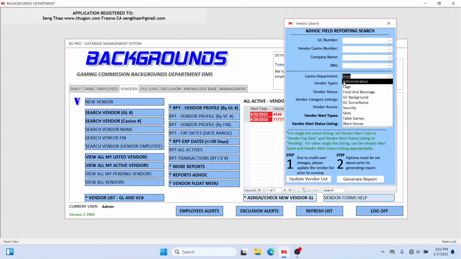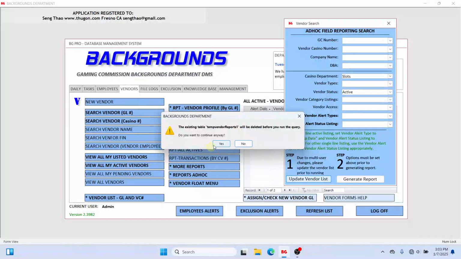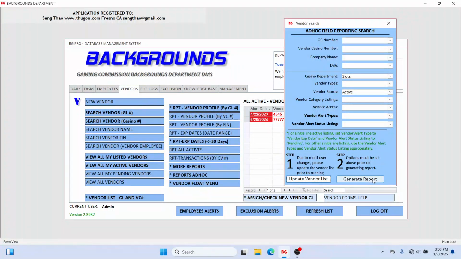You know, you can kind of say I only want slots, but let's say we only want gaming or non-gaming. Vendor status, maybe just active. Vendor type, they're exempt, licensed, registered or waived. Their vendor access, they're cleared or not cleared. Vendor type, you know, these are the types of alerts that you set in the vendor profile. Okay, and the vendor alert status as well. Okay, and then always remember, follow the steps down below. Update the vendor list, and then generate the report.